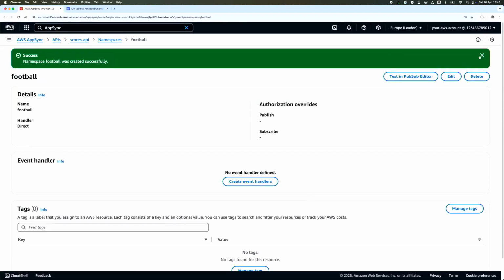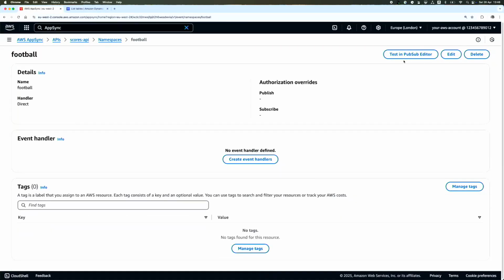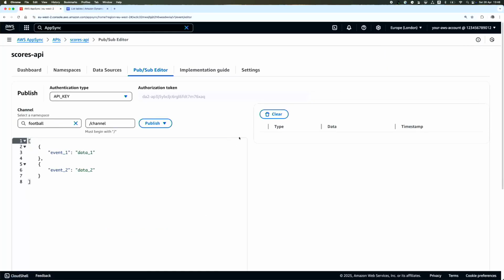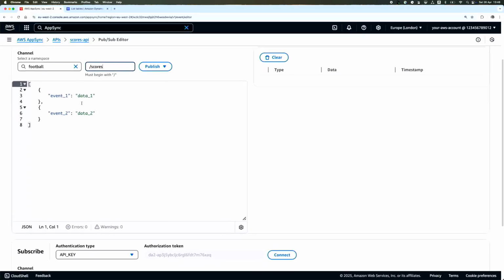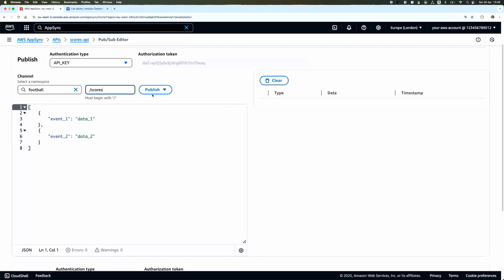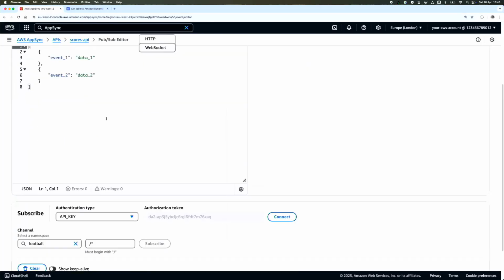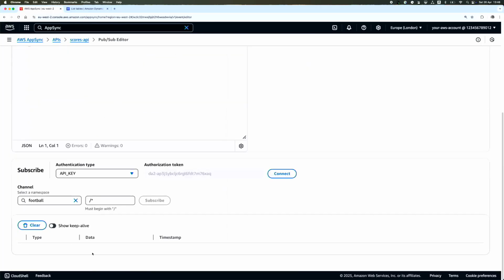Once you create that namespace, you can begin to test your API. We provide you an editor within the console to begin to test the API you've just created, to see how your events are going to be published. On the console, you can see we have a publish section that you can use to begin to publish events. This is simulating a publisher. If you scroll down, you'll be able to publish via HTTP or WebSockets.